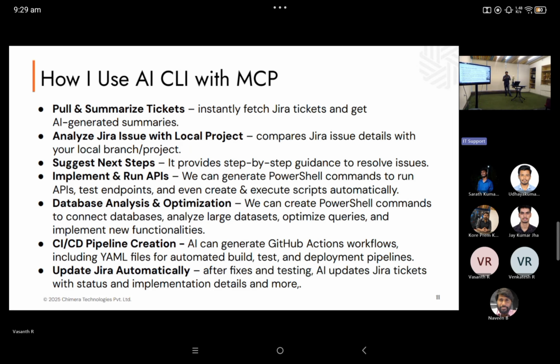Sometimes a Jira issue has a lot of comments. Maybe someone has developed it, and there will be a lot of comments and a long description on that. So we cannot summarize it within a second, but this can. It will read all the comments and all the description, and it will summarize it for us. And using the summary, we can work with our local project and compare it with our local project.